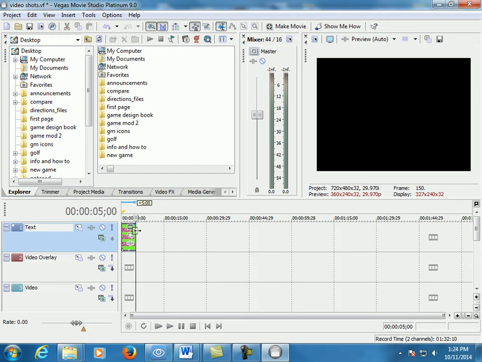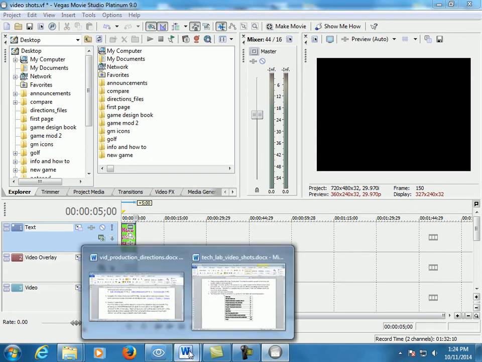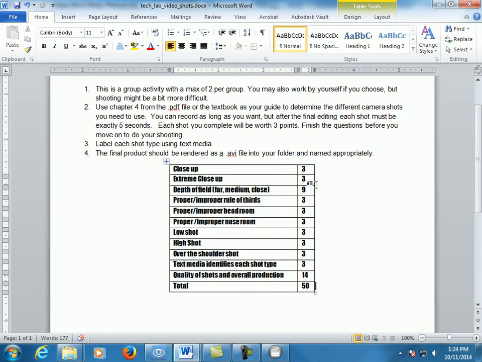Okay, and then next I'm going to make one little piece of text media for every single clip that I have to shoot. So there's 1, 2, 3, 4, 5, 6, 7, 8, 9, 10. 10 that I have to do.